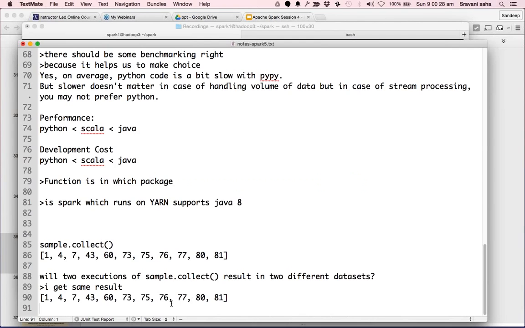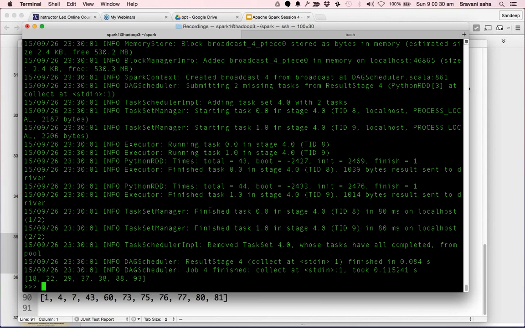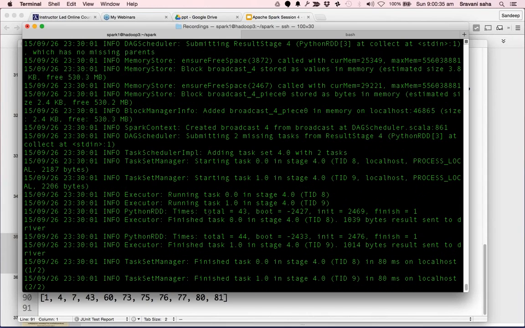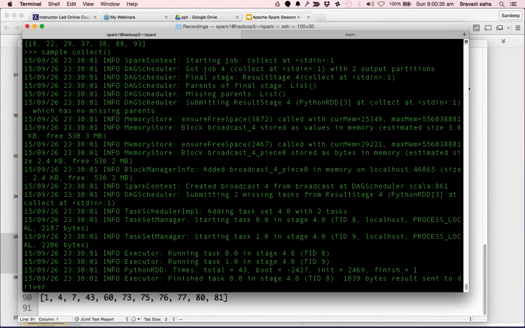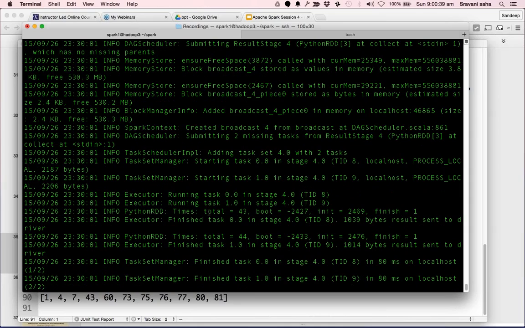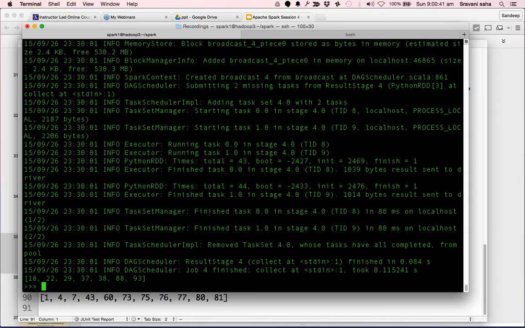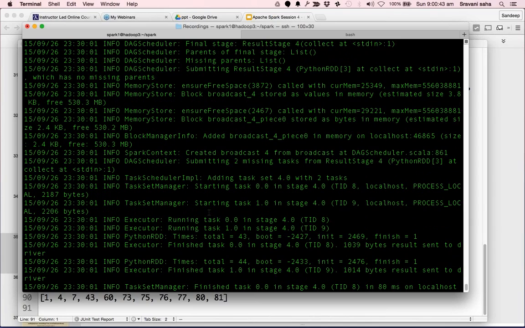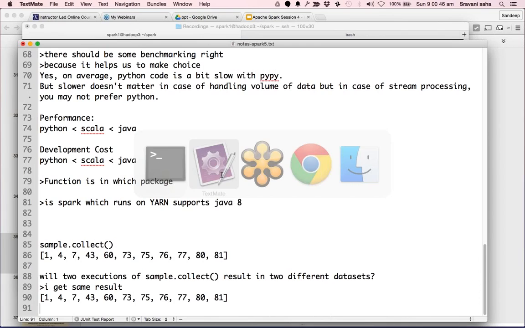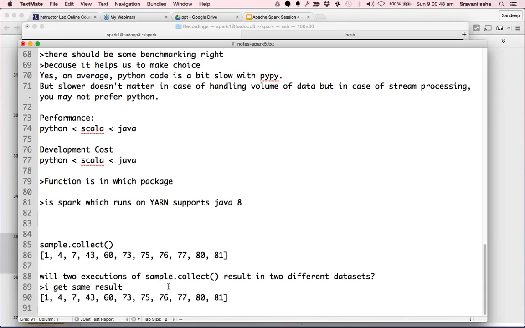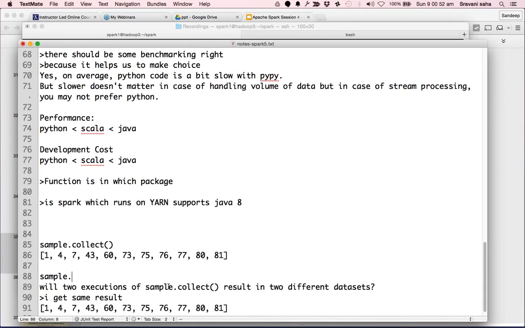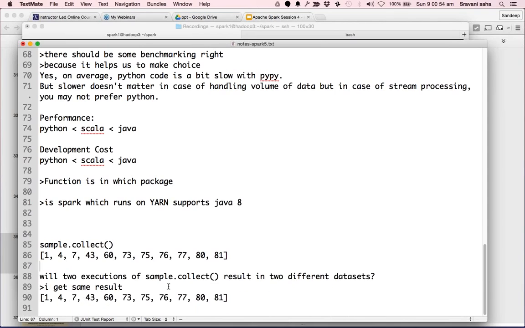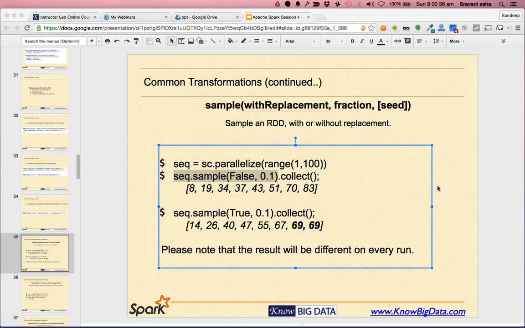Because sampling should happen every time. This is something different these people have done. All right, let me have a look at it. Never mind. Theoretically, yes, Harsha and Gaurav, I was expecting that.